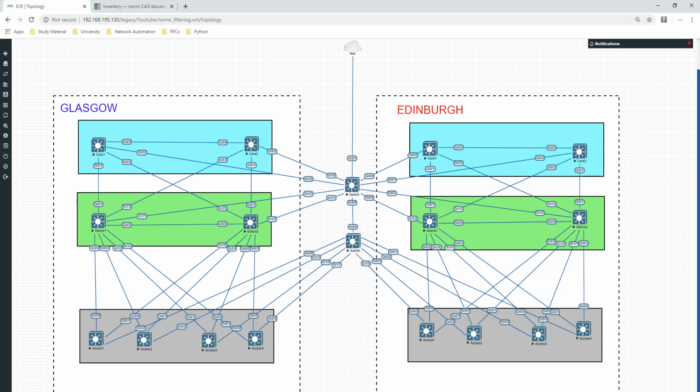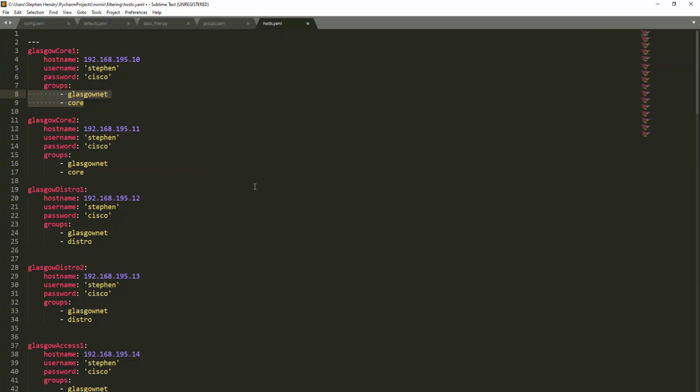Now, what I want to do is look first of all at this topology. So we can see two distinct sites, Glasgow and Edinburgh, and each site has three layers within it. That's a core, distribution, and an access layer. Okay, now in the hosts.yaml file for this topology, if we focus on Glasgow Core 1, we can see that the information is pretty limited on it. We've got the IP address that it's reachable at, a username and password, and details of a couple of groups that this individual device is a member of.